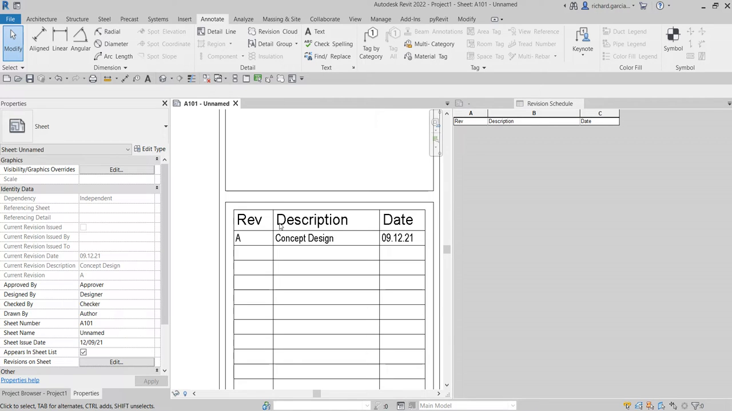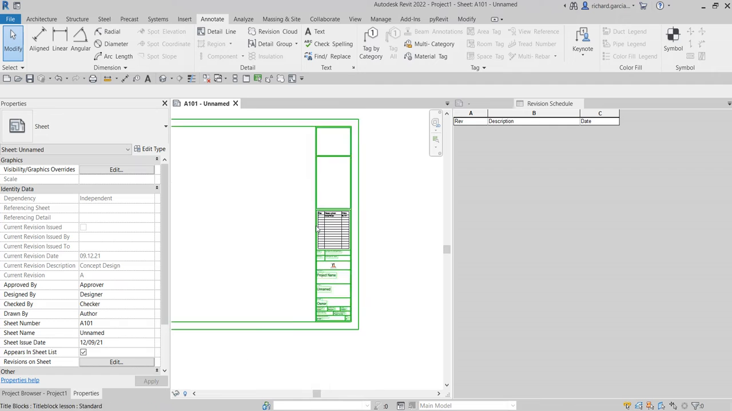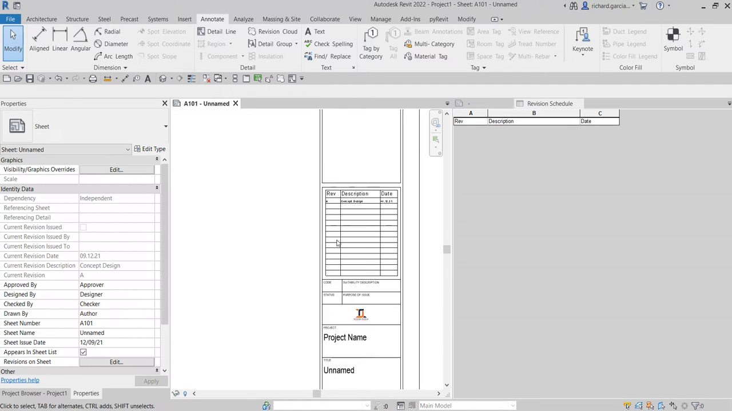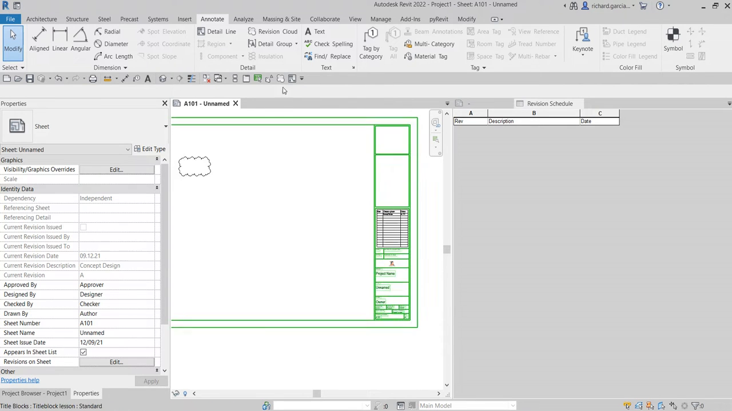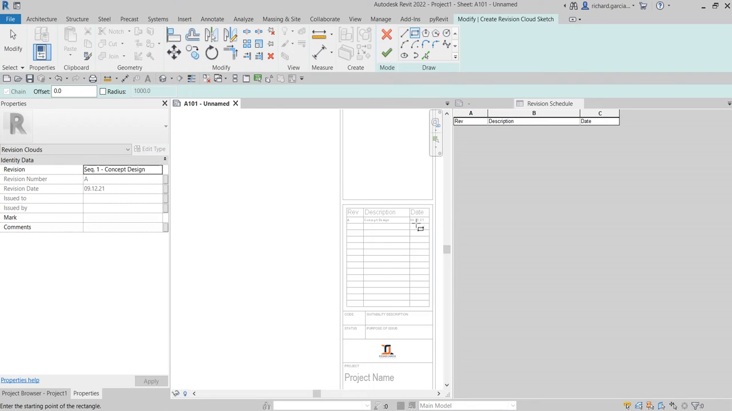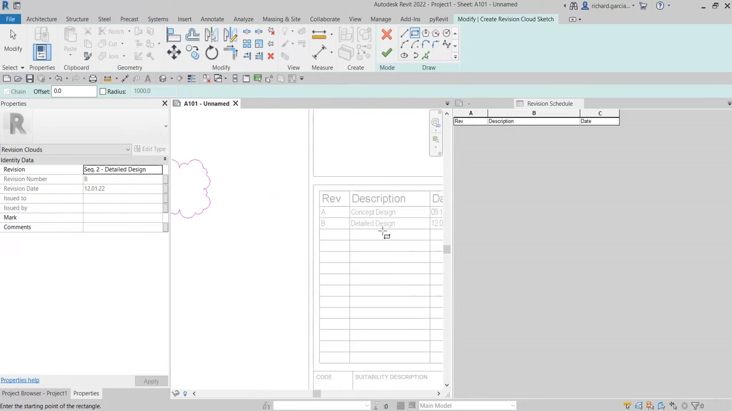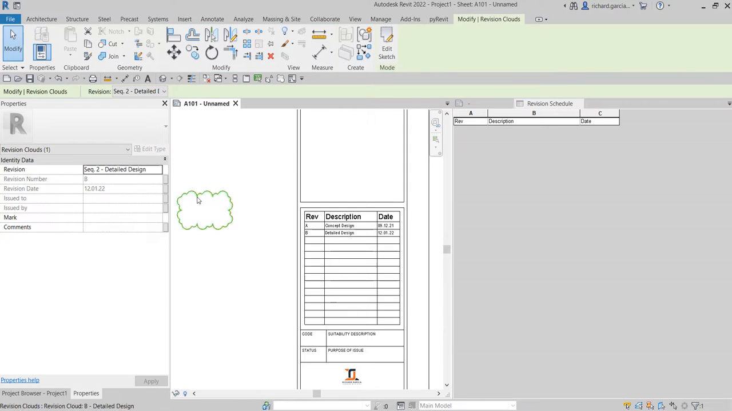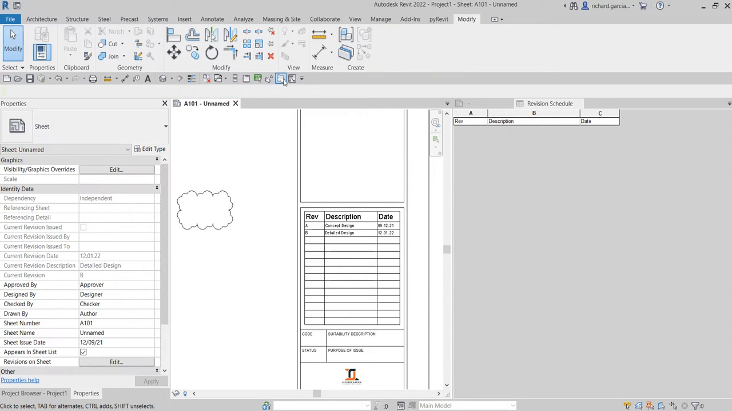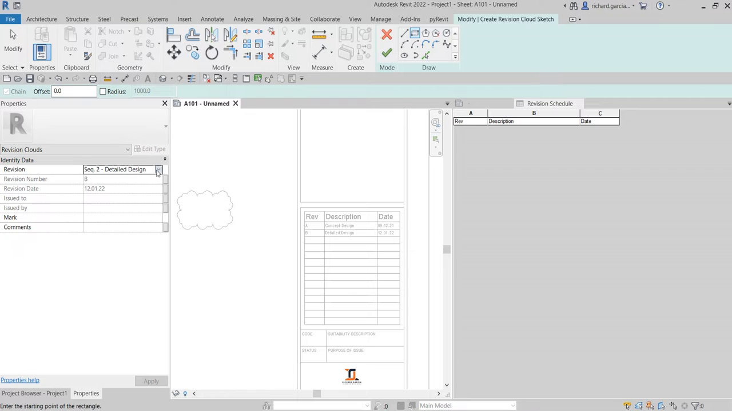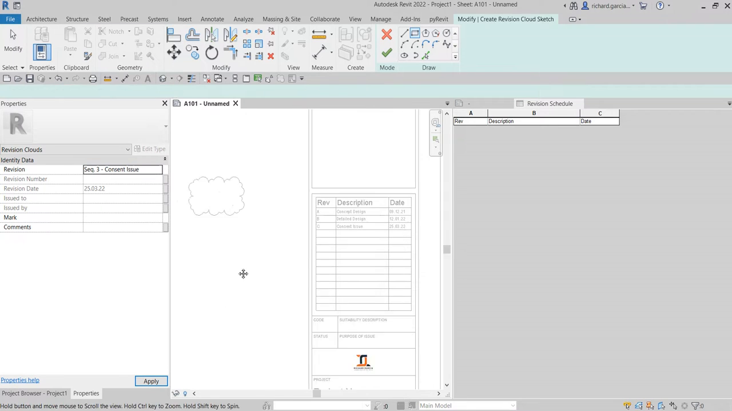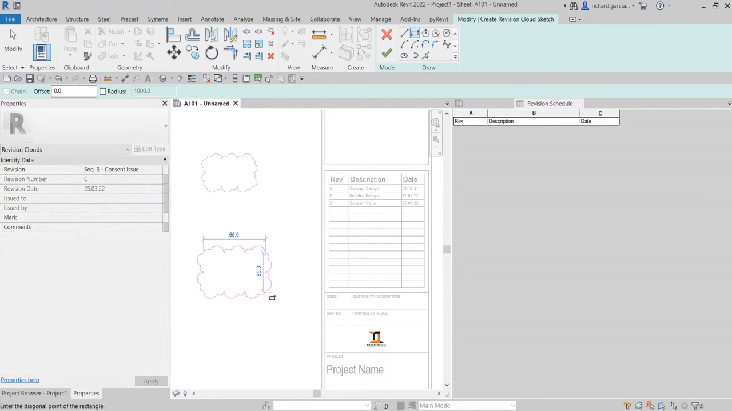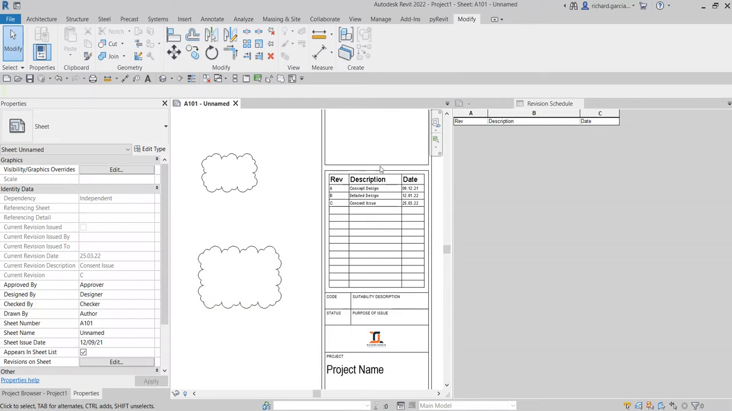Okay, now let us try to put some more details here on our revision schedule. Let us put some more clouds for us to be able to see how it will look. So let's use rectangle again. This time I'll use detailed design. I'll just put one here, and there you go. It's working. And let me put the last one, rectangle, and then the sequence number 3. Let's put it here, and there you go.